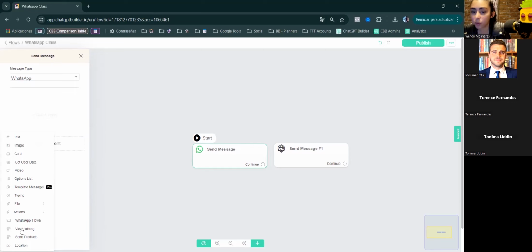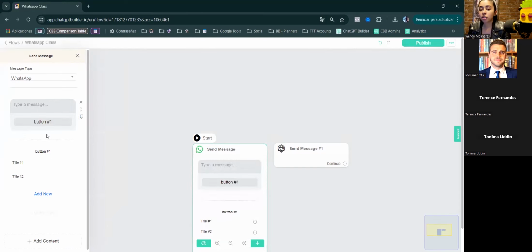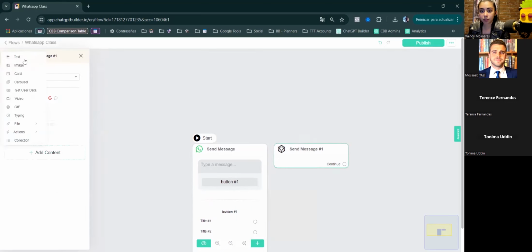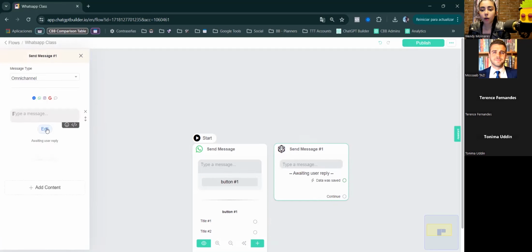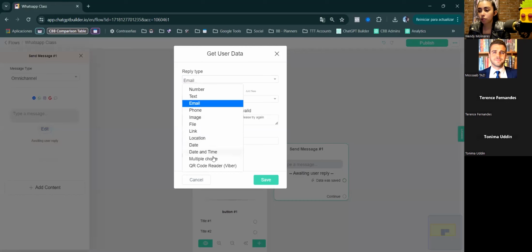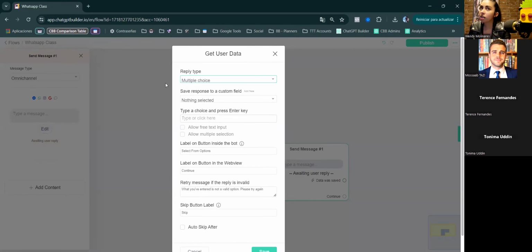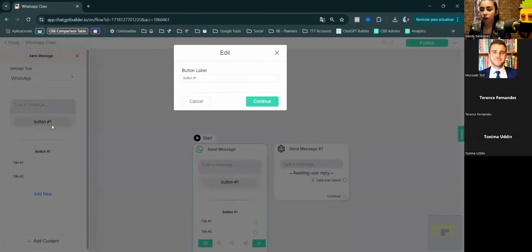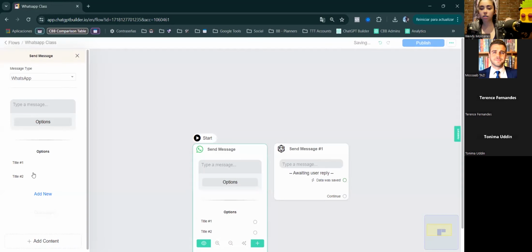So let's get started with the first thing that is different, the option list. The option list is going to be similar to the one we use when we are talking about multiple options. What do I mean by this? In here, we have a title. You see, I don't have options below because the options are here. So in here, you're going to say options, and click on continue.